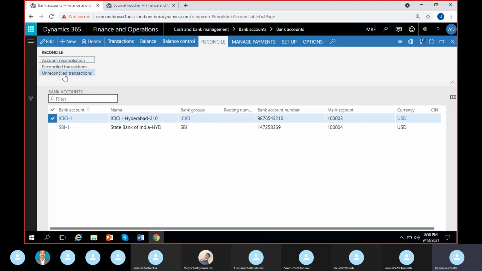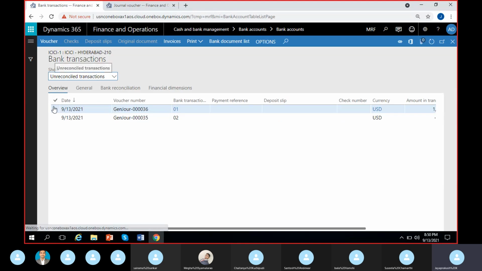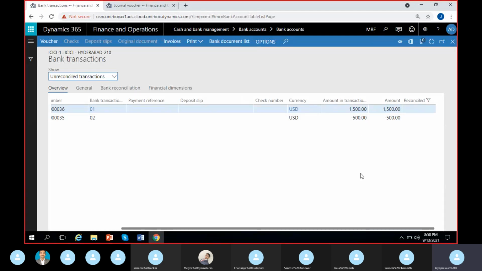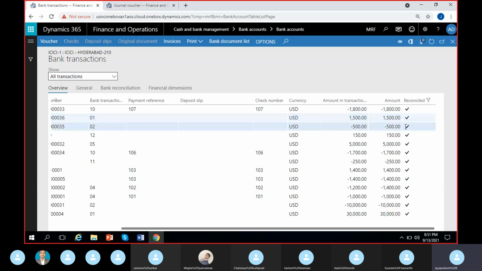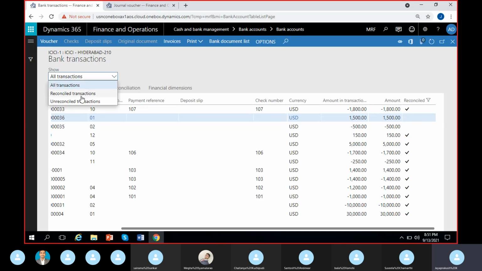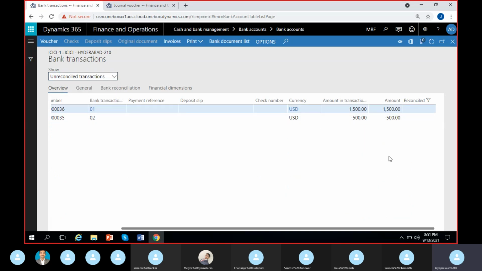Okay, suppose before that we can see what are the unreconciled transactions we have. We have 2 unreconciled transactions, as you can see here, 1500 and 500, right? You can also see the selection. Reconcile means we can see already reconciled. If I select all, I can see all of them, out of which these 2 are unreconciled, 1500 and minus 500. Oh wait, this got ticked automatically. Okay, it's unticked again now. So in my unreconciled I have 2.